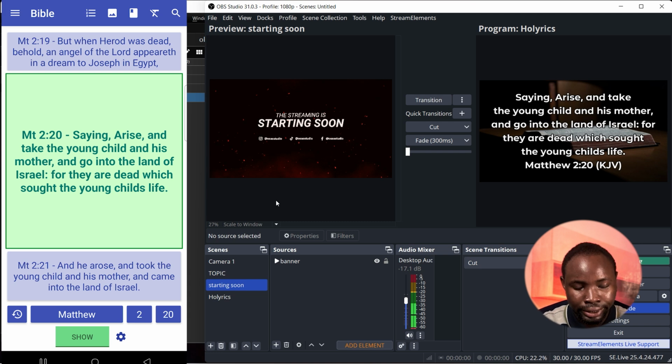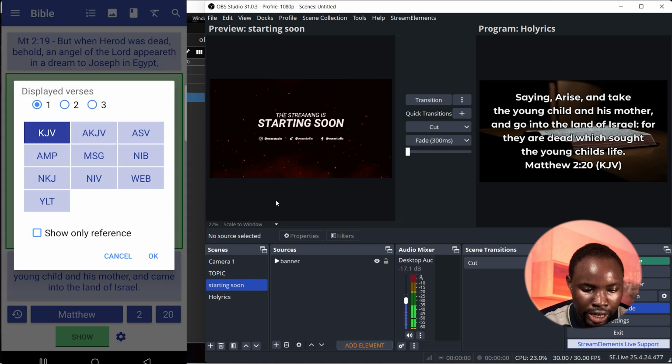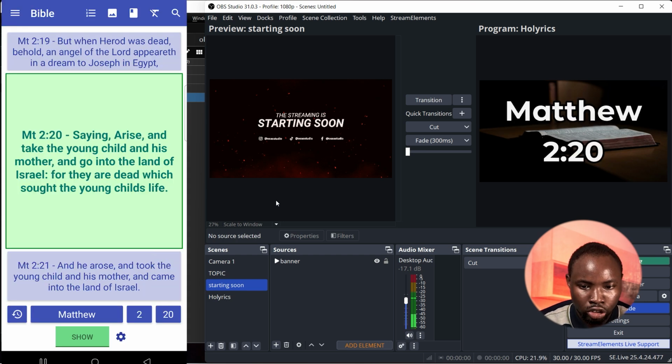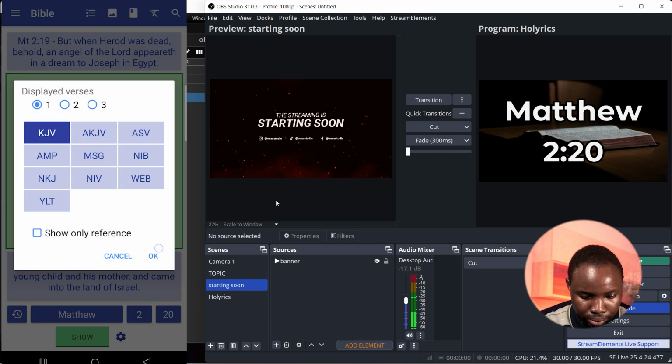And if you want to do some settings, just click on the settings icon over here. And if you want to display only reference, just click on Show Only Reference. Click on OK, and as you can see, it's showing only the reference. So I'm going to change it back.